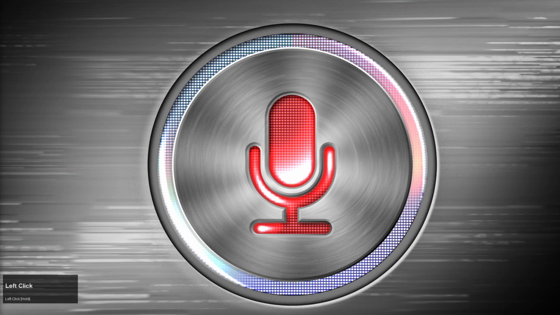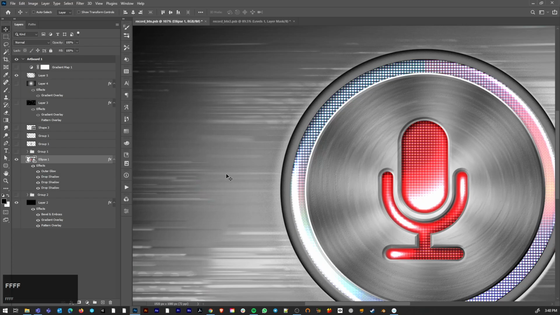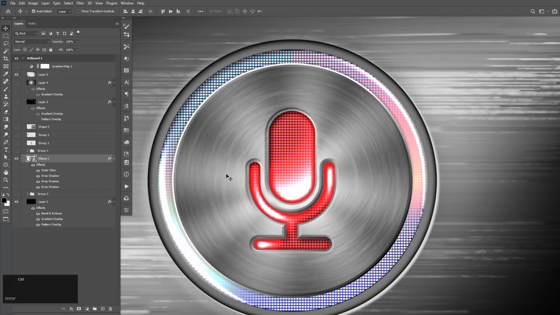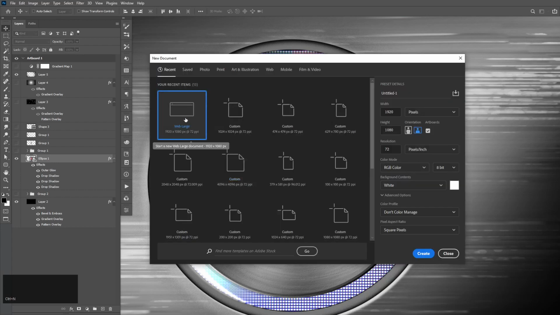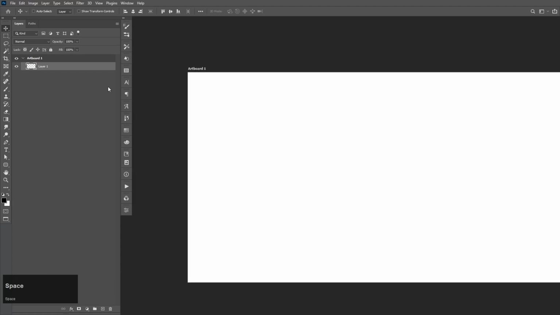possible. It's a little bit complicated, but we'll just see if we can make it simple. Alright, let's get right into it. Tab to hide and show. F takes you into different modes of full screen toggle. Control N, new document, 1920 by 1080.